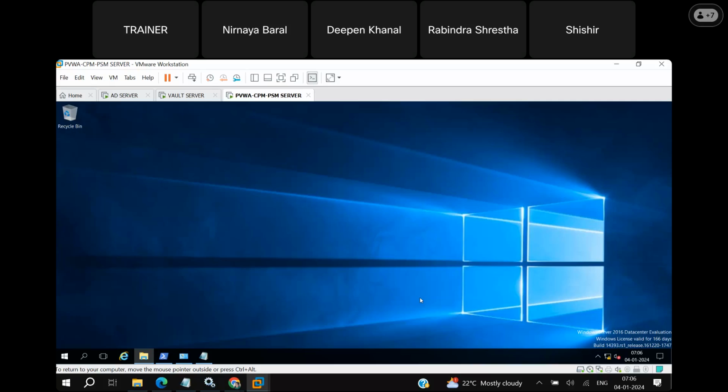So we have to specify the vault server address, vault port number 1858 by default, and there itself you can see the PVWA URL for connecting to the PVWA web interface. If we are using multiple PVWAs configured in load balancing, we have to specify the load balanced URL there. Then we specify the vault administrator account and password, and then the PVWA got installed.